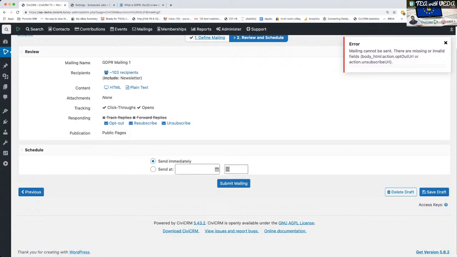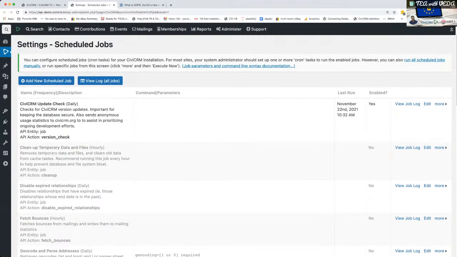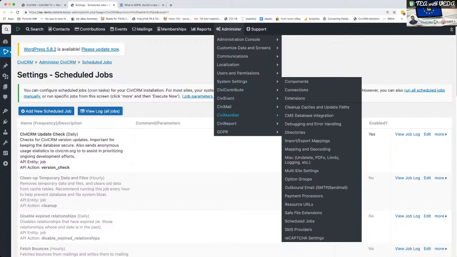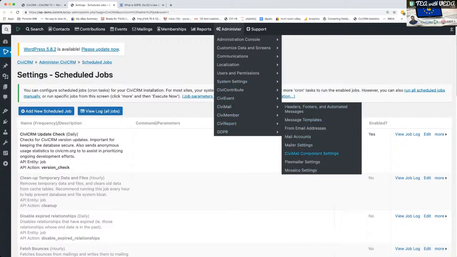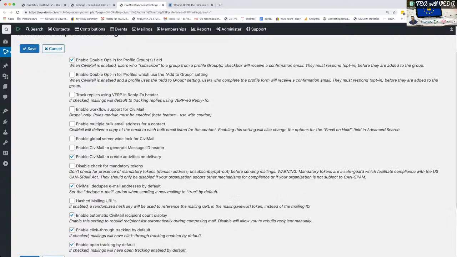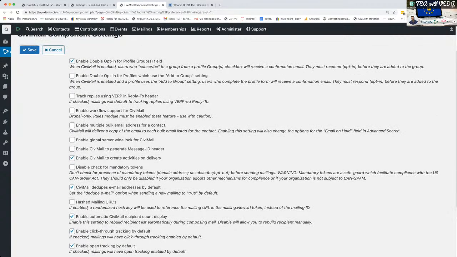Now, this is purely the way we do it at Veda. We want all of the opt outs, opt ins, everything to go through the communication preferences. So what I would do in this scenario is go to CiviMail and CiviMail component settings, and I would enforce all of the templates to either replace the opt out with the communication preferences or something. But for now, what I'm just going to do is disable the check. So this one is the one that you can disable, and then it doesn't check if the opt out's in there.